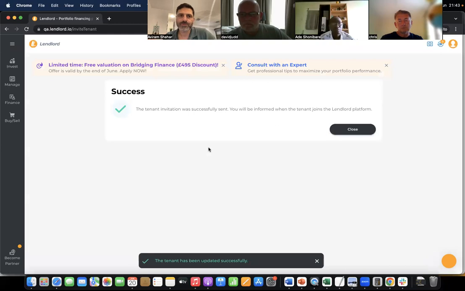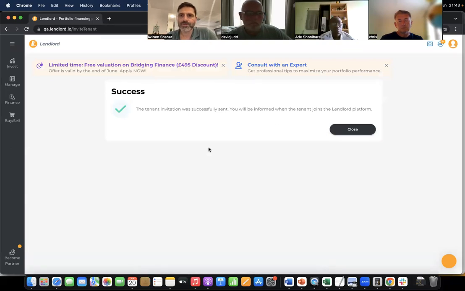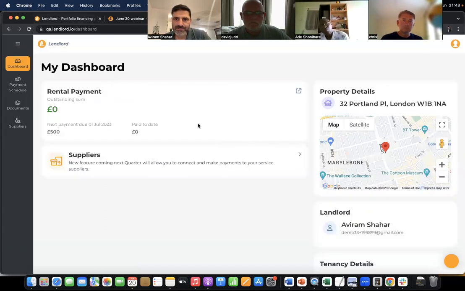And when you click send, your tenant will receive an email with an invitation to create a Lendlord account. And what he will see is something like this. It's currently very lean, but if I would upload documents, he will see the documents. He can manage his suppliers here. And of course, he can track the rental payments.